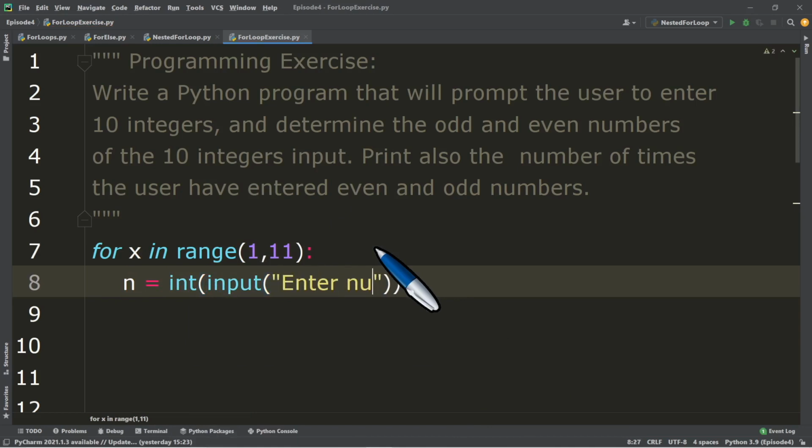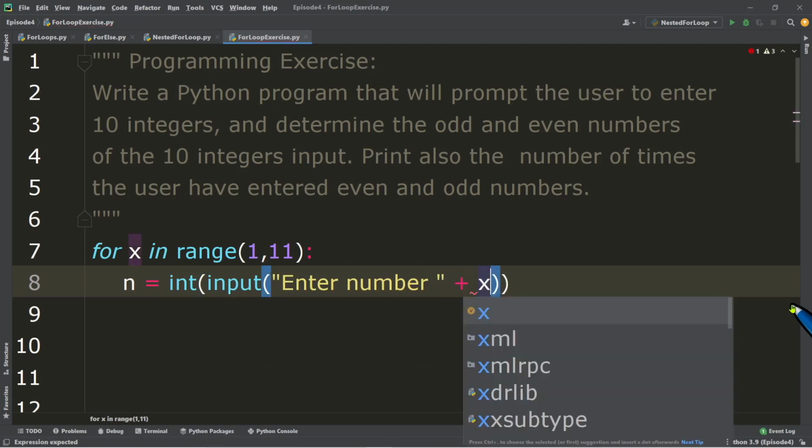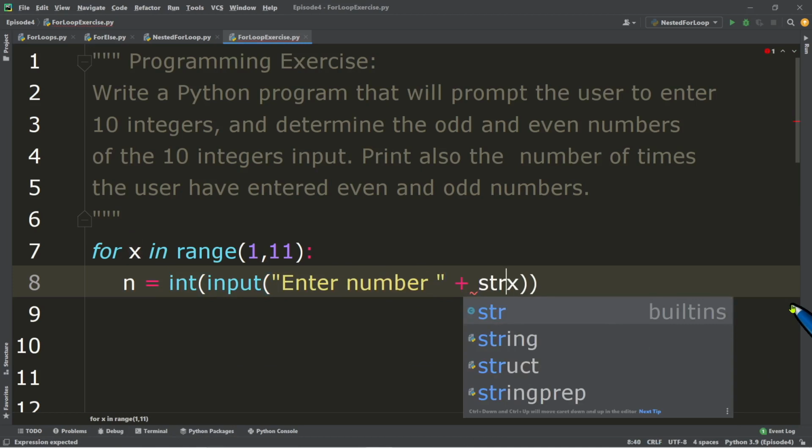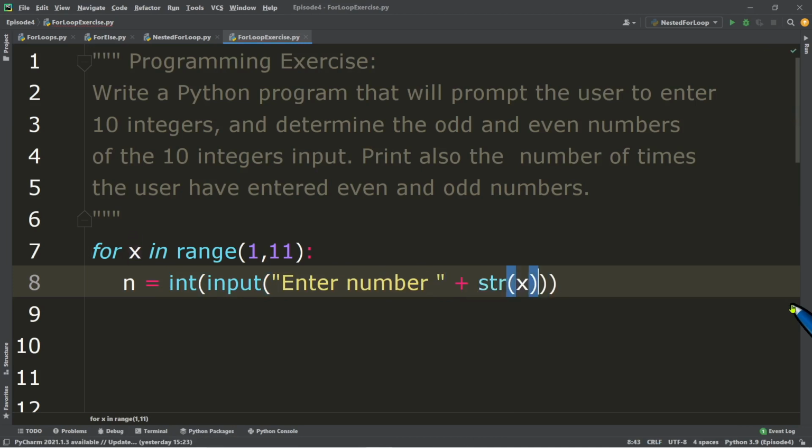Enter number plus str(x)). Okay, convert that one. Enter number 1, number 2, number 3, number 4 up to number 10.